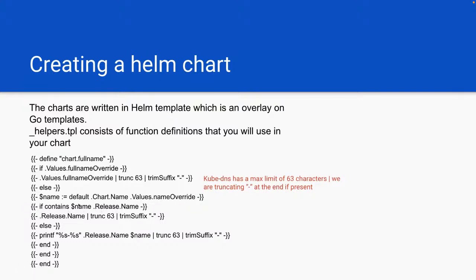Now, this is the second time I'm going to use the variable. You would notice now once it's defined, I can just use it as is. So here what I'm doing is if this dollar name contains my release name, then that is sufficient. All we need to do is truncate it by 63 and use it as is. If not, then concatenate both the values.